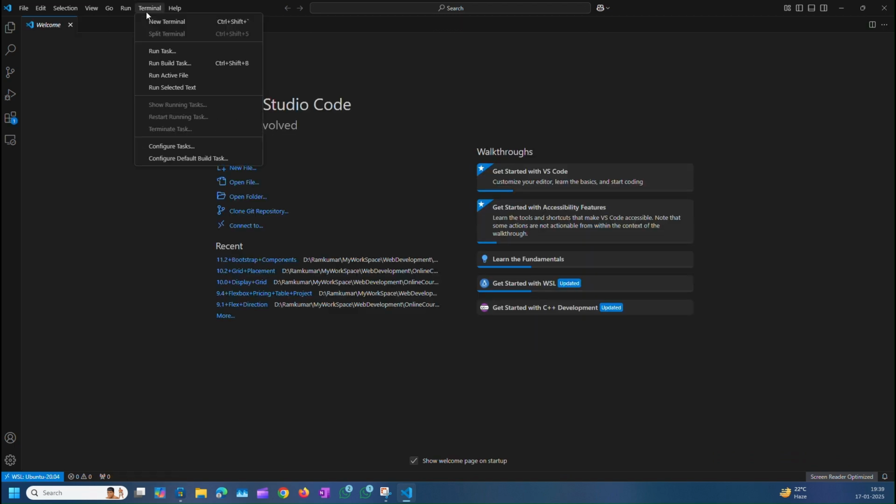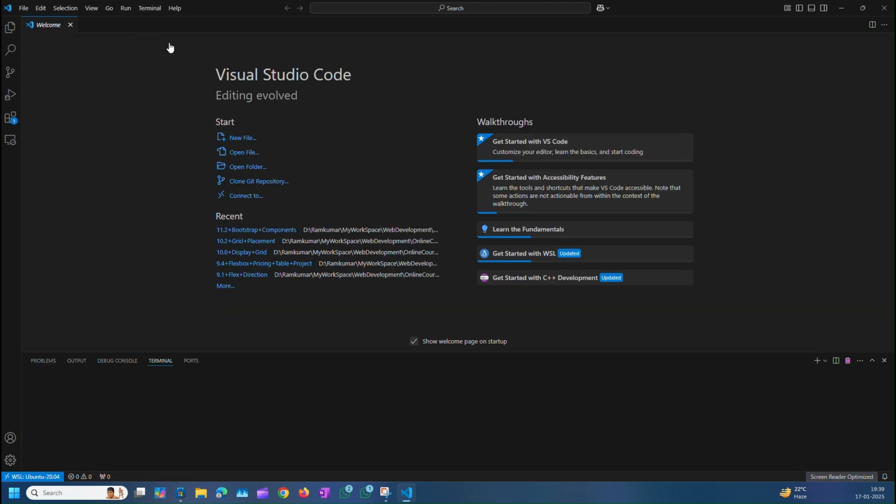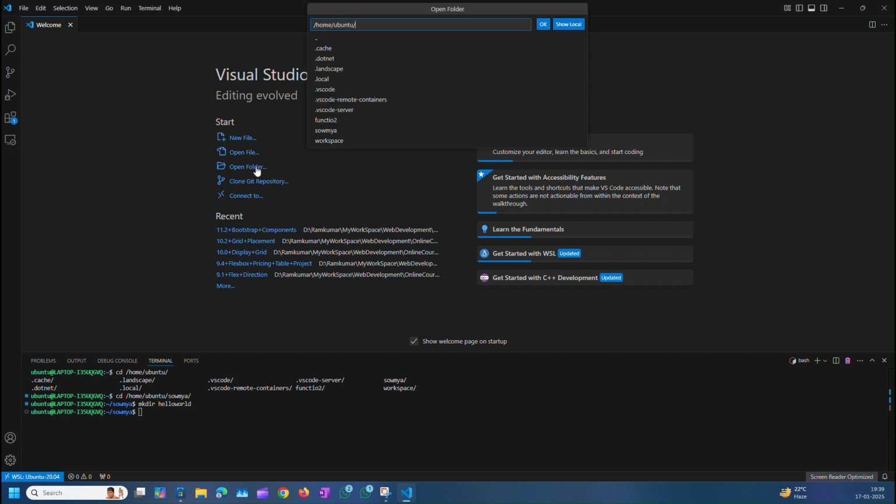Now once your Visual Studio is connected to the Linux environment, let's open a terminal here. This terminal is your Linux environment, not your Windows. So you are now connected to your Ubuntu environment. Here you can use any basic Linux commands, like you can create folders. For example, I will create a folder called hello world, and you can open that folder here.